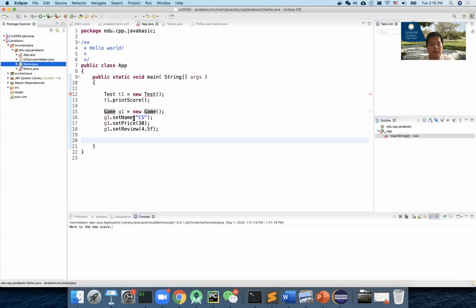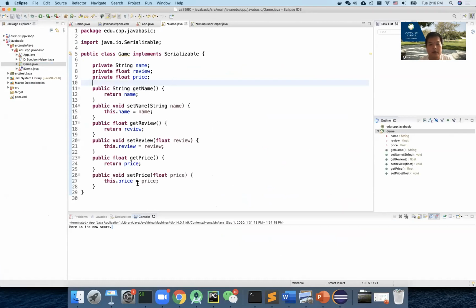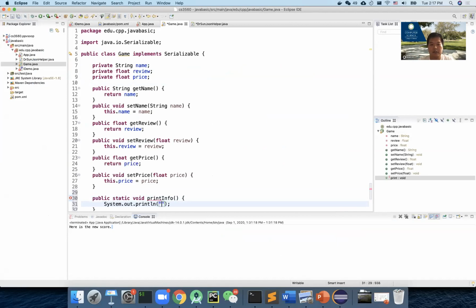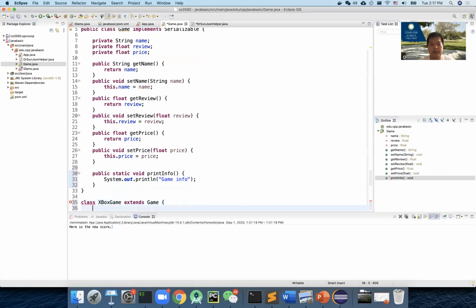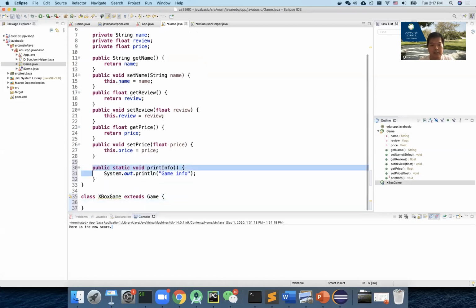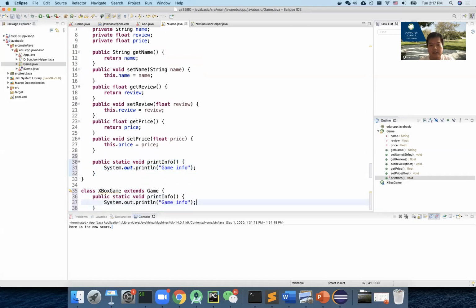Let me actually find one. Okay, so there is a game. For example, I got a public static void print game info, right? So I'm just going to print some kind of game info. And then now I got another class, an Xbox game, that extends game, right? So I'm going to write this one again, right? So this is Xbox game info.